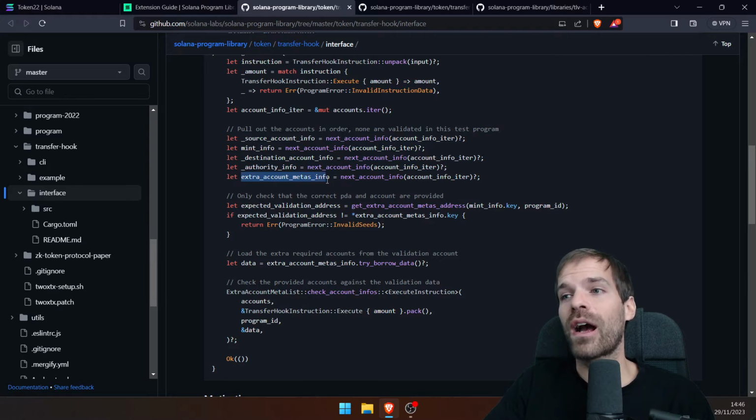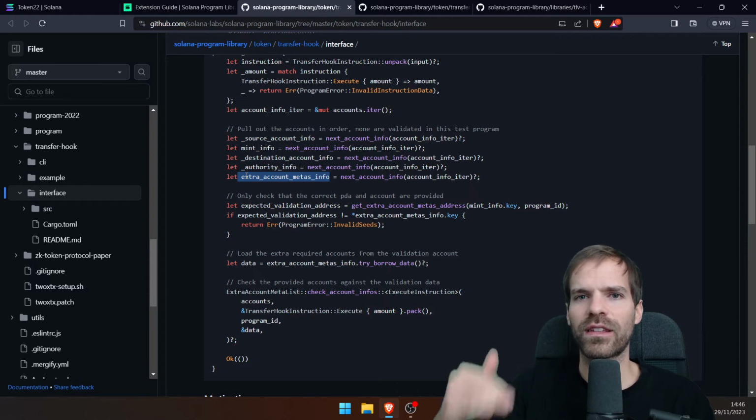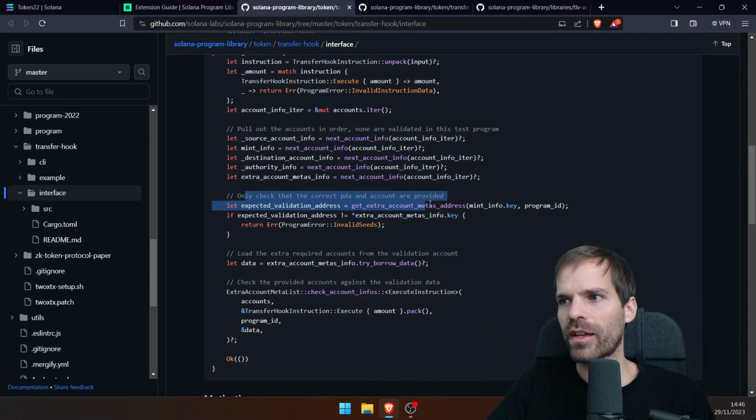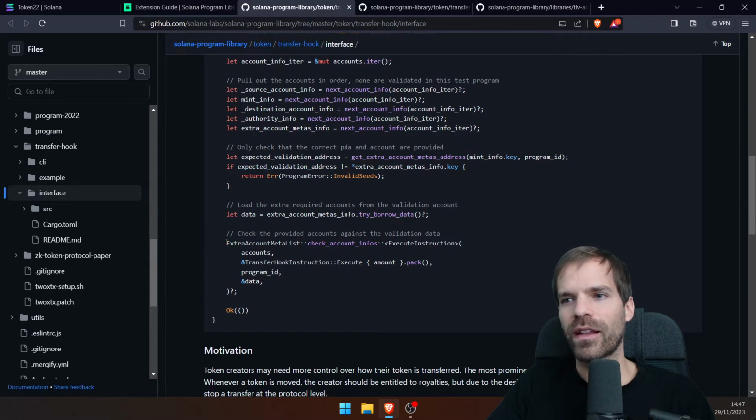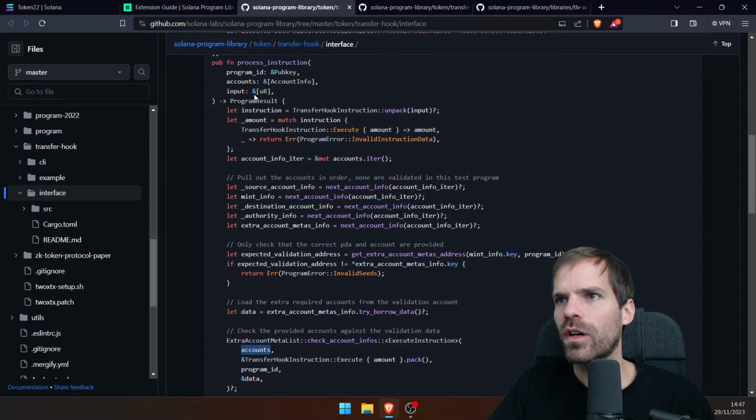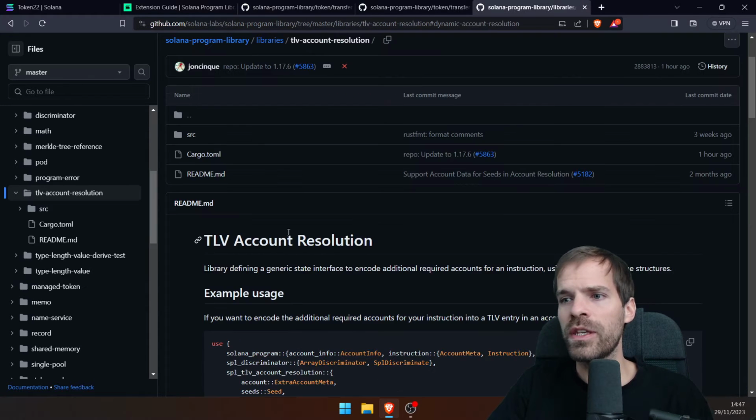And then the extra account metas info, that I think is the account that contains those static references. And we can check that that's the right one for my program and this mint. And if it doesn't match, then we error. Then again, there we do the on-chain part of check account infos for our instruction with program ID, the data, and the accounts, which are all accounts actually. Yeah, so this is what we saw here already.